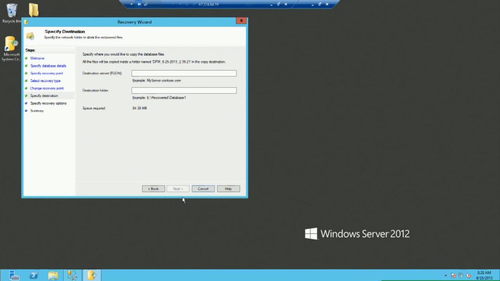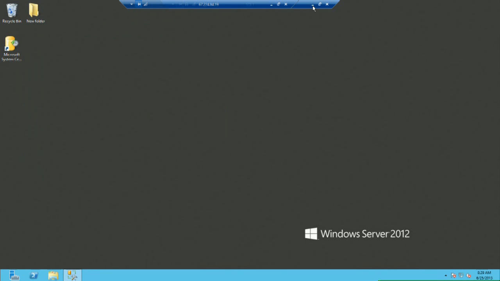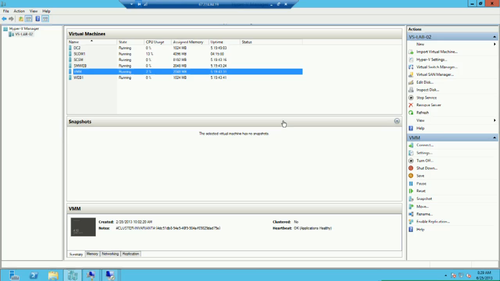So if I do that and say next, you'll be prompted, this is what you want, and you choose the fully qualified name for your SQL server and the destination. That one should go and just restore your stuff.